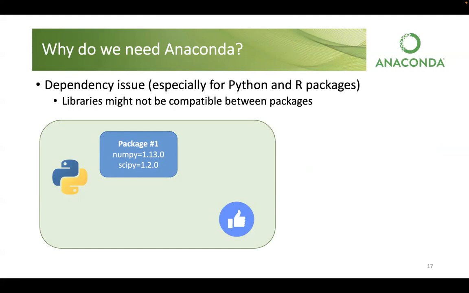So let's use the Python example. Think of the green box as your Python environment, and it has a basic Python version. Then you install the first package that needs NumPy 1.13 and SciPy 1.2. And everything works fine with the first package. Then you want to install the second package. However, this second package requires a certain version of NumPy, SciPy, and Matplotlib libraries.